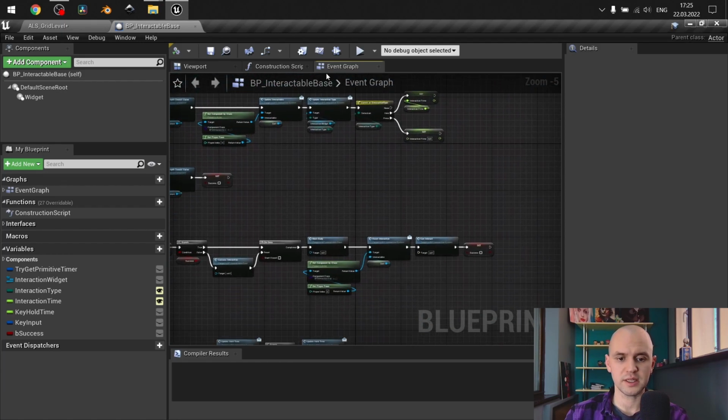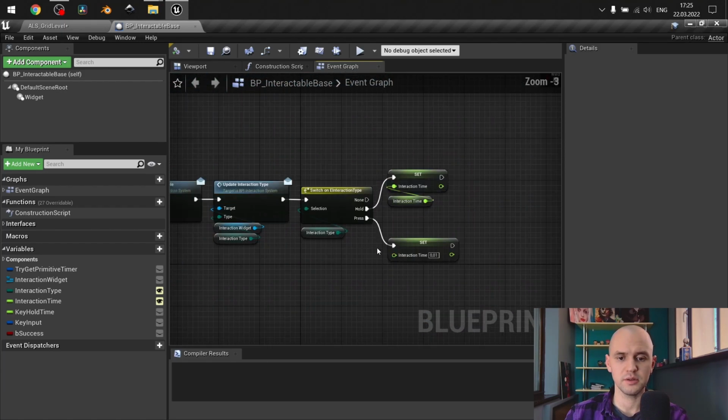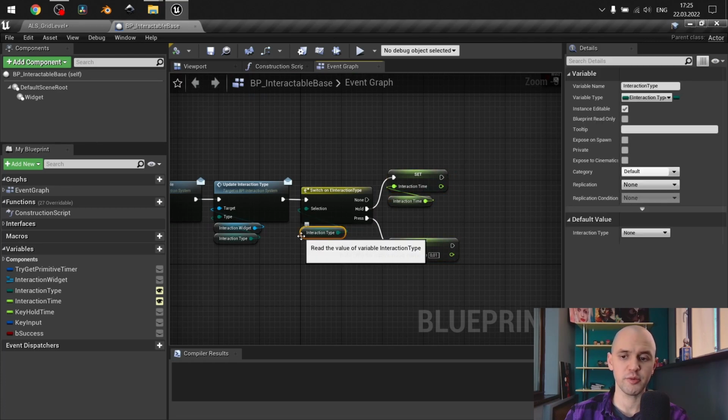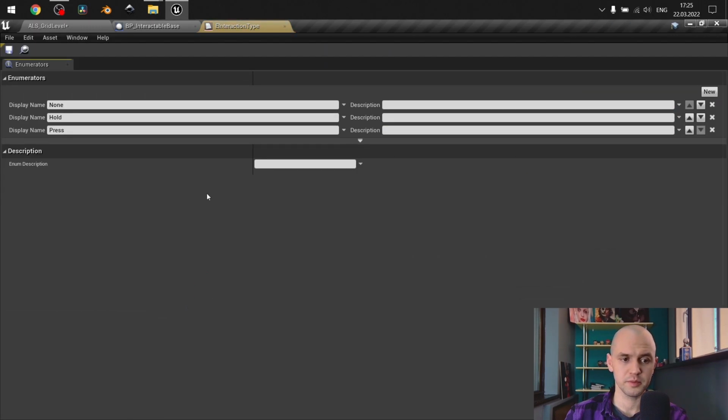One more interesting thing here is this switch. As you can see, I have an enumeration which is called interaction type. By default, it stores two values, hold and press. I don't have any hard-coded input events. I have a timer.